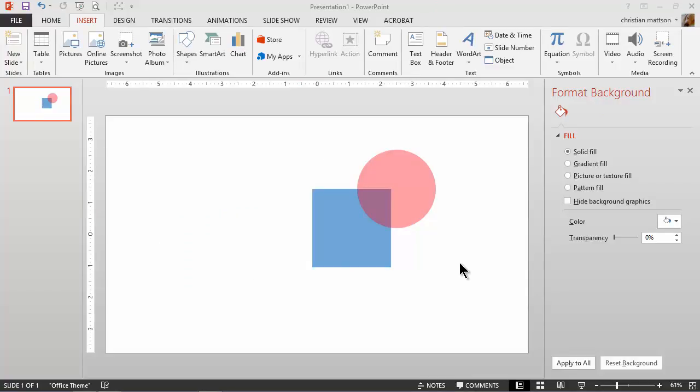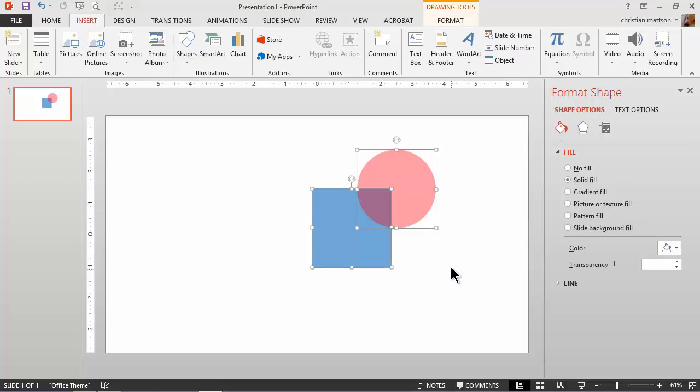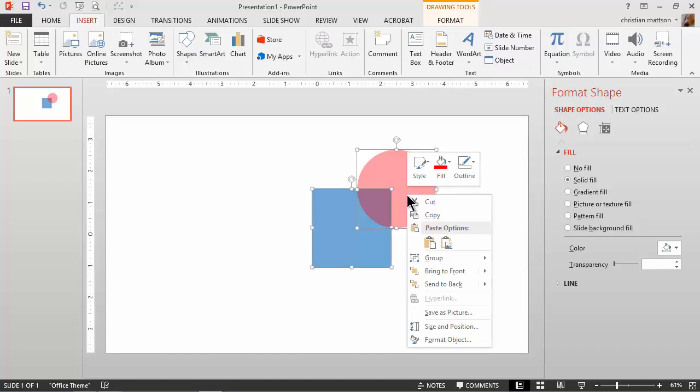Here's a second method for converting a vectored image into a bitmap. I have a couple of polygons here that I've drawn. I colored them up and put some transparency in them so you can see three colors out here. Now the first thing I'm going to do is select these guys, and then right click and choose Save as Picture, and this will give me the ability to save this as a bitmapped image.